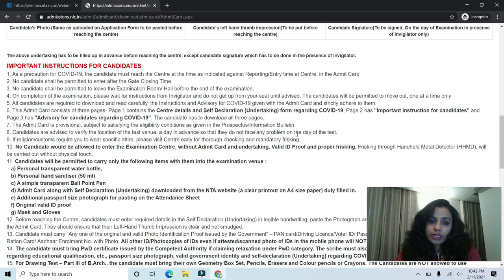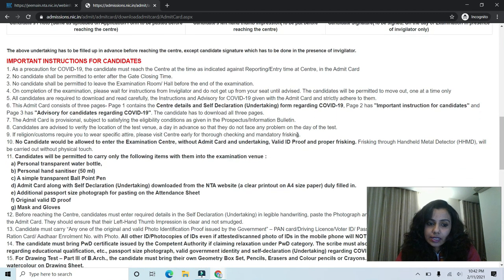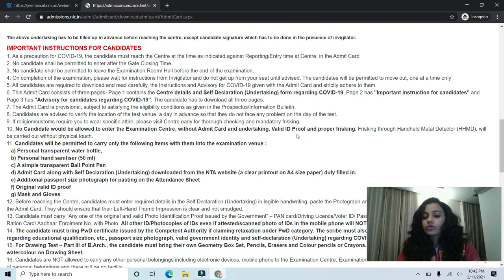Here it tells you exactly what sort of guidelines will be followed and what are the instructions that you have to keep in mind. Now the most important thing that I want to tell you about this section is the things that you have to take to the exam center. You have to take a water bottle, hand sanitizer, a small 50 ml one. Don't take a big bottle, just take the small 50 ml sanitizer bottle. You can take a small transparent ballpoint pen.